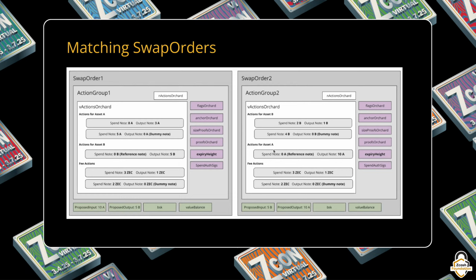It is a similar swap order, with an action group, which contains a list of actions and some additional information, and a global binding signature key and a global value balance. We can see that in this swap order, compared to the first design for ZSA, we had to add the notion of reference node, expiry, and action group. And to simplify the integration of swap orders later, we decided to already integrate all those functionalities into NU7 with our ZSA implementation.